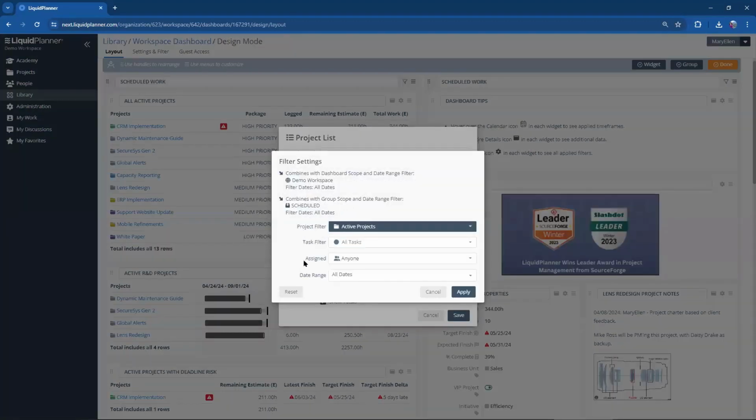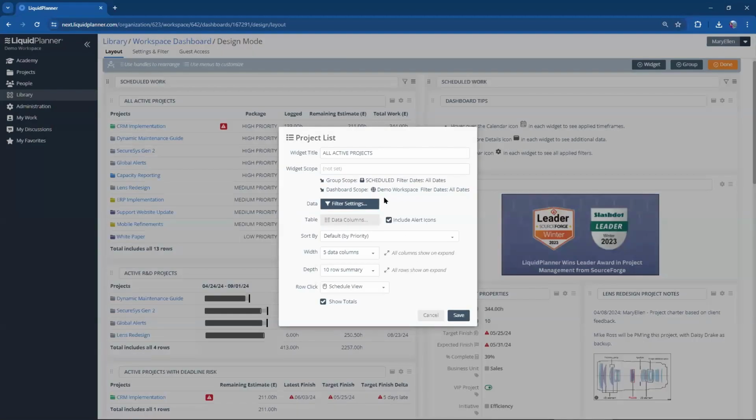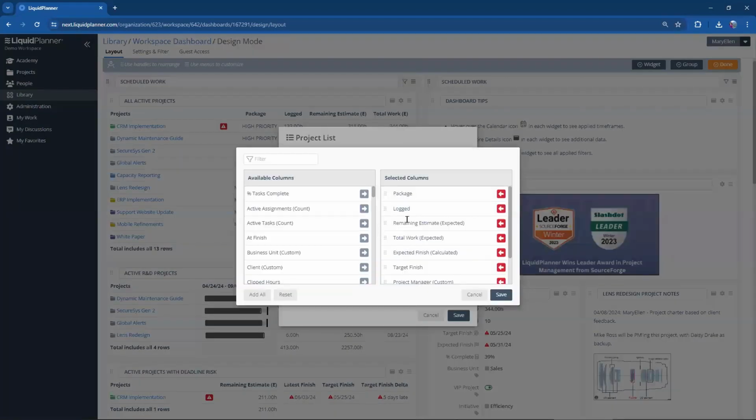And again, this should look familiar to you, right? The only thing I narrowed down here was my project filter. I set it to active projects. I left the rest unconstrained. And next, again, choosing my data columns. Which columns and metrics do I want people to see for this widget?